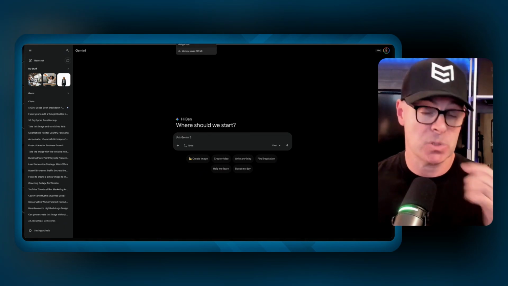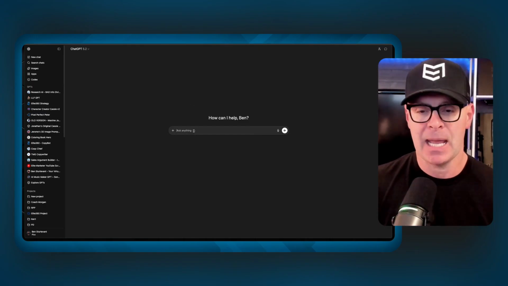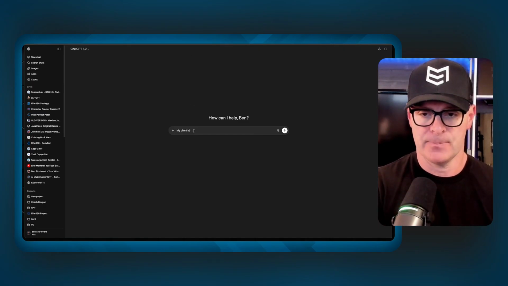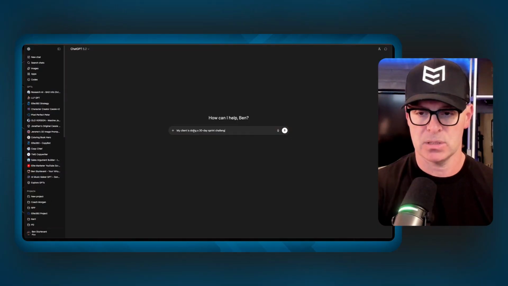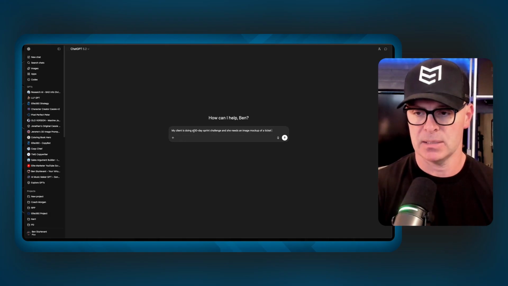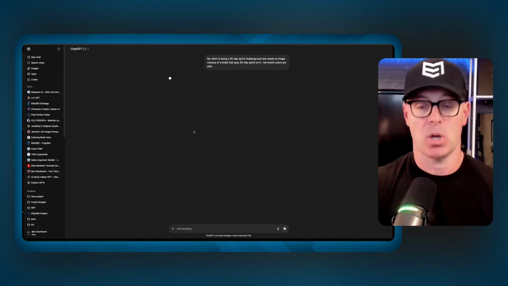You can also do things from scratch. I'll show you how to do this. I'm going to go over to ChatGPT, and I'm going to say my client is doing a 30-day sprint. I'm going to show you how I essentially created that image that I was talking about earlier. 30-day sprint challenge. And she needs an image mock-up of a ticket that says 30-day sprint on it. Her brand colors are pink. That's all I'm going to say.